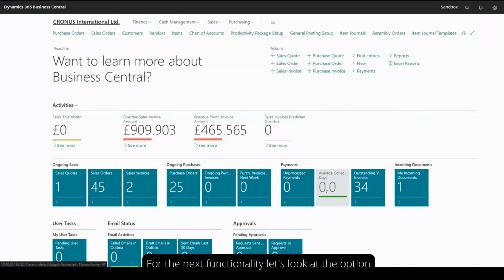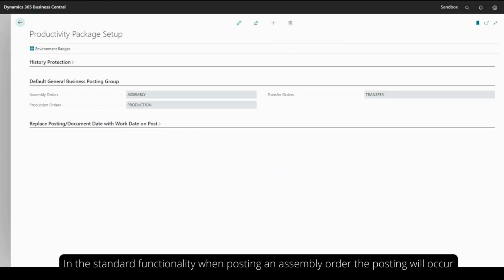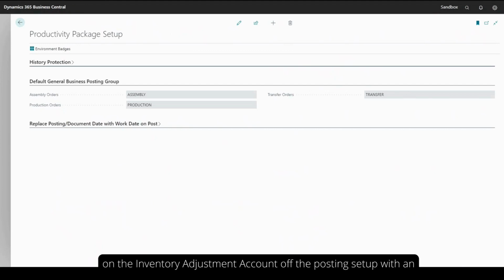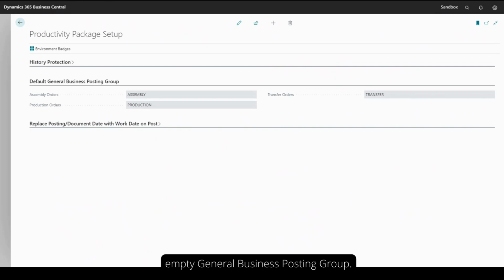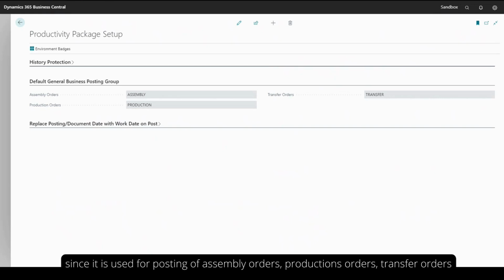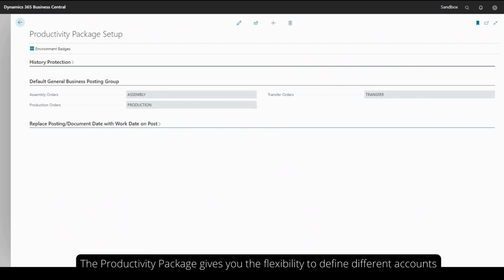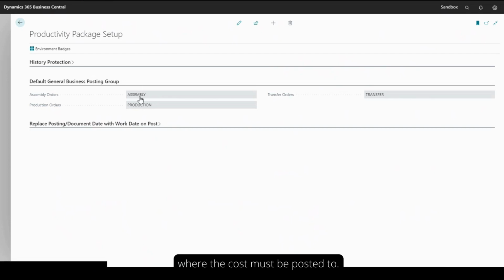For the next functionality, let's look at the option to set up a default general business posting group in the productivity package setup. In the standard functionality, when posting an assembly order, the posting will occur on the inventory adjustment account of the posting setup with an empty general business posting group. Unfortunately, this account will become a mixture of all kinds of postings since it is used for posting of assembly orders, production orders, transfer orders, as well as the posting of various item journals. The productivity package gives you the flexibility to define different accounts where the costs must be posted to.